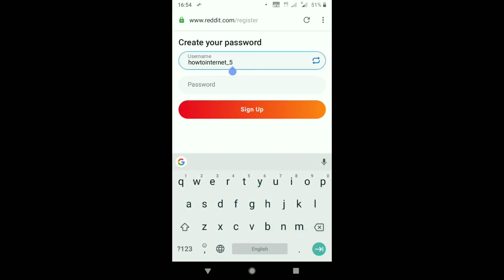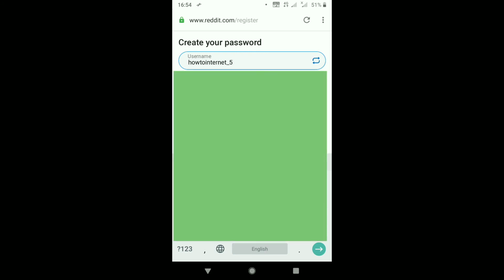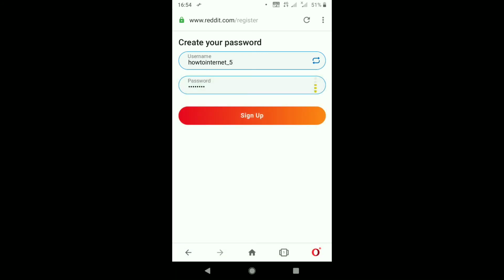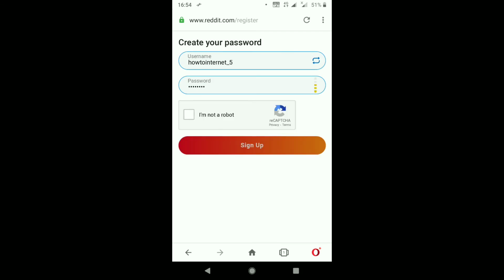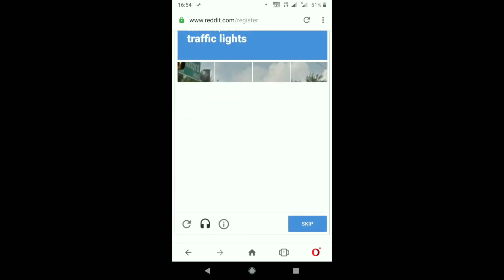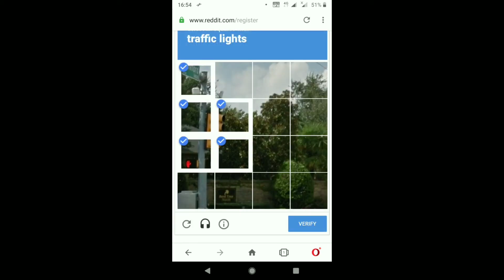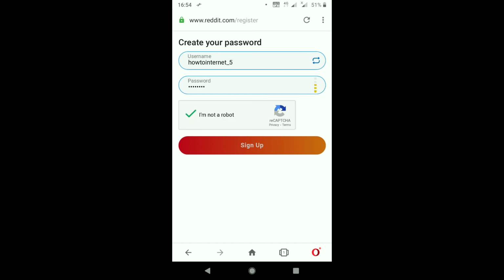And then you have to create a password. So let me do this real quick. After creating your password, click sign up. Now check this mark, I'm not a robot. And then click sign up.